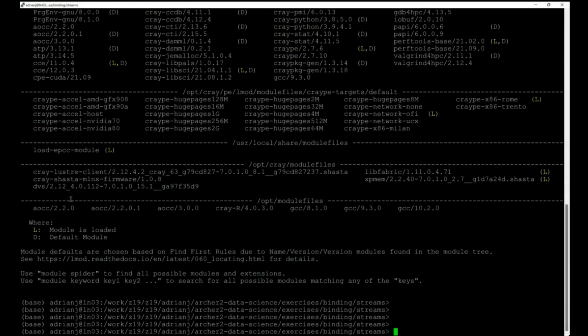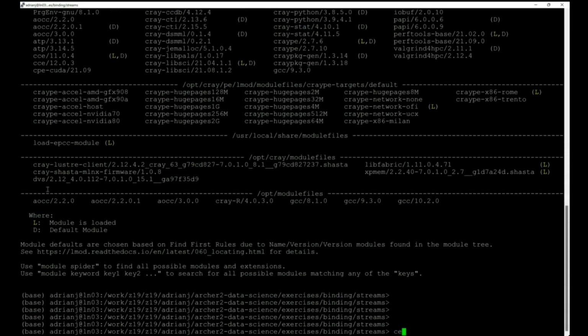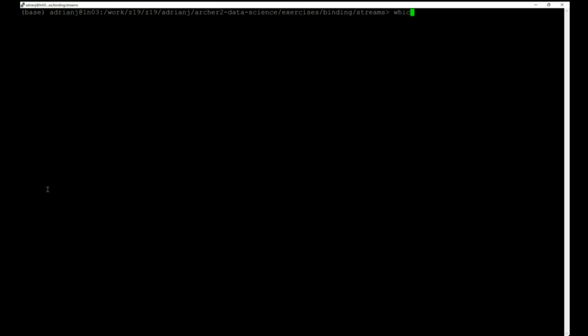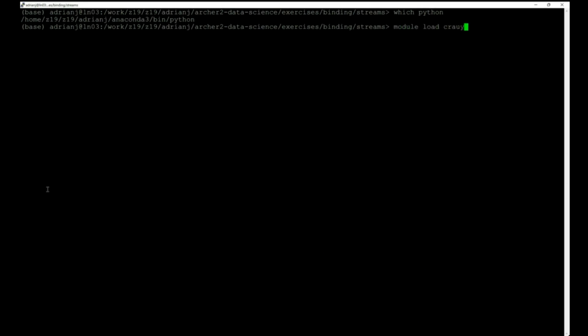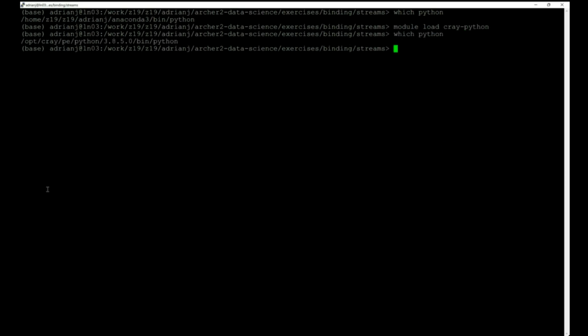So let me just demonstrate this here. If I say which python, actually I've got my own Anaconda set up here, which is not very helpful for this course. You can do that yourself as well; you can install your own Anaconda. But if I do module load cray-python, you can see that module load is set up so that now I get that Cray Python install there.